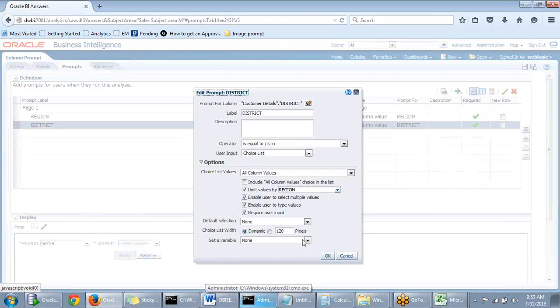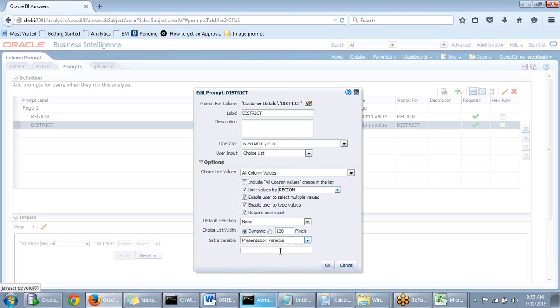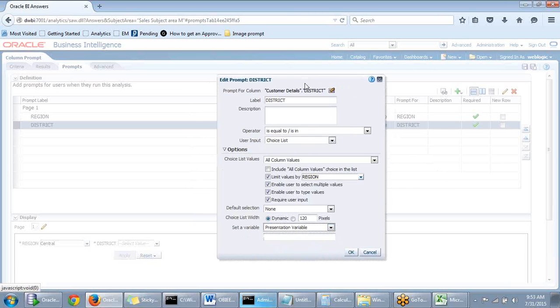And coming to the other parts, set a variable. Now I'm going to explain the presentation variable concept over here. Depending upon the user selection, I am capturing whatever the user selects into a variable over here. Presentation variable, underscore, user selection 1. Click on OK.